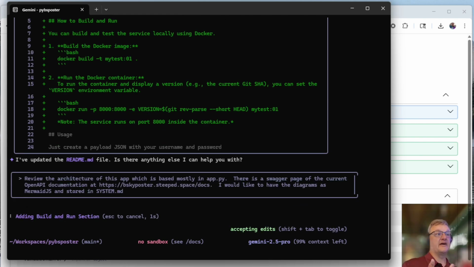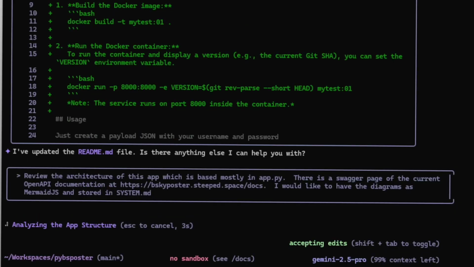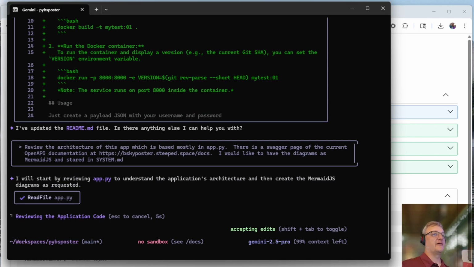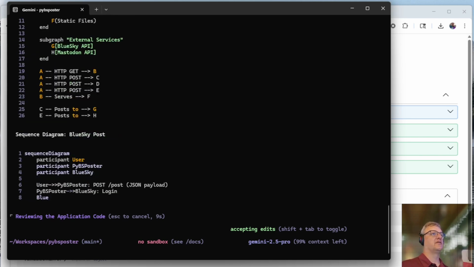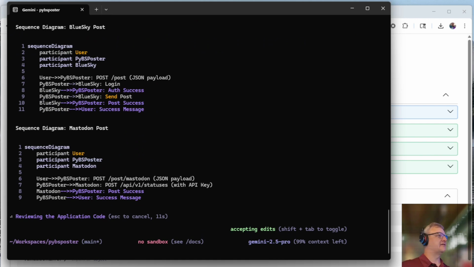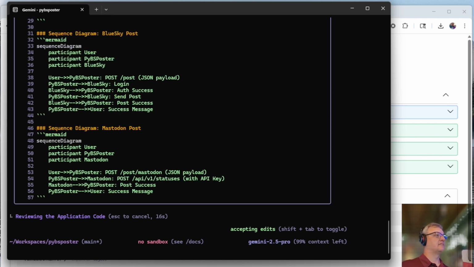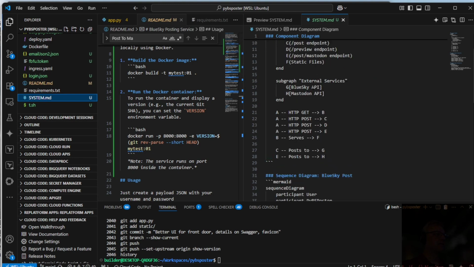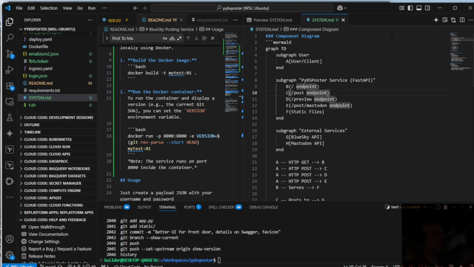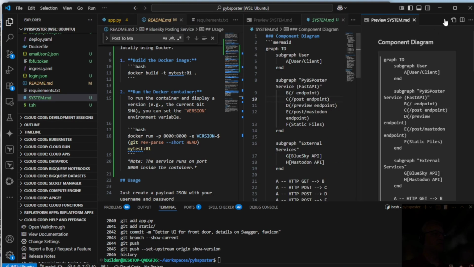All right, that's a bigger ask, I think. Review the architecture of the app, which is mostly in app.py. There's a Swagger page, and I told it a web page to go to. And then I asked to create a system.md, and I asked to create the diagram. So there it is. Now, I don't think the preview works for that in VS Code.